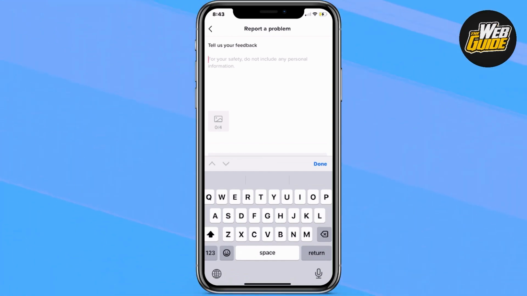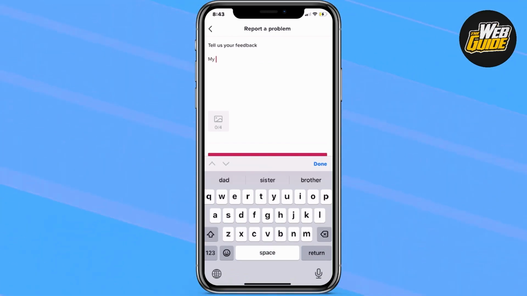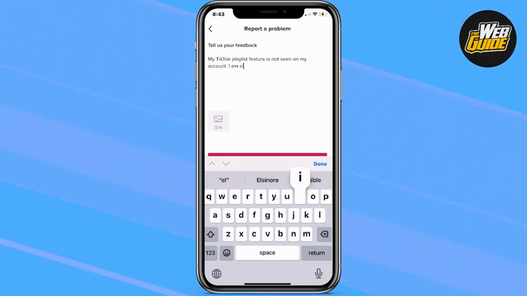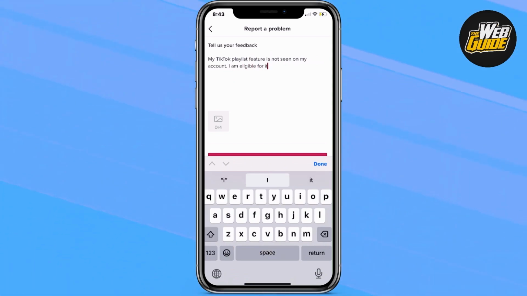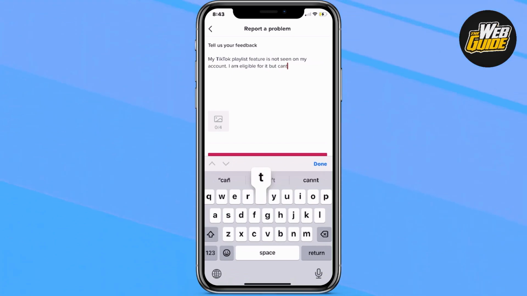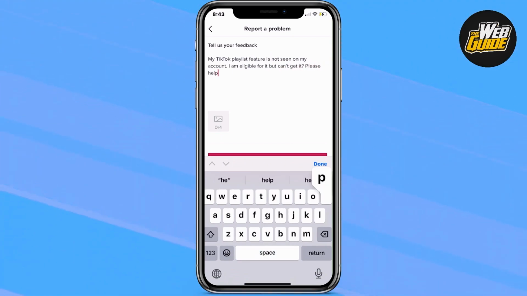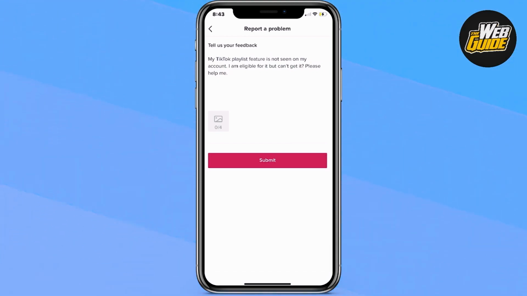So I'm gonna say along the lines, my TikTok playlist feature is not seen on my account. I am eligible for it, but can't get it. Please help me. So just say something along the lines like that, and then go ahead and submit your ticket.